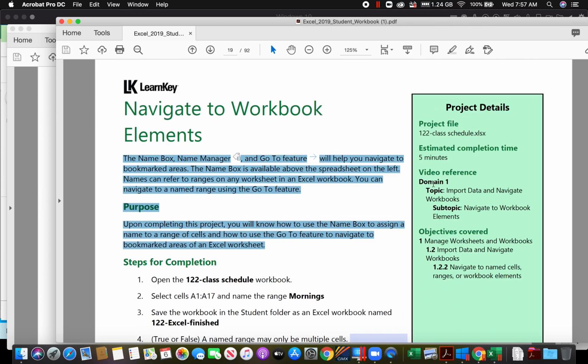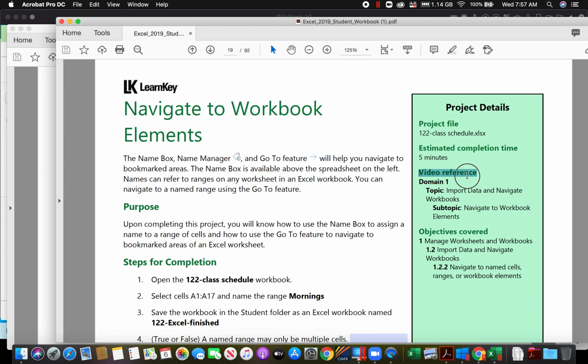Next, on the right side, you'll notice that it says video reference. You'll notice a couple of things. You'll see that it tells you that you need the file 122-class schedule. It shows you to do this activity, it should not take you any more than 5 minutes to do this activity. The video reference is talking about LearnKey. So it tells you the topic is in session 1. The topic is import data and navigate workbooks, and the subtopic is navigate to workbook elements.